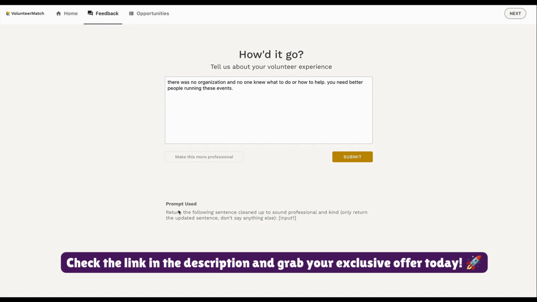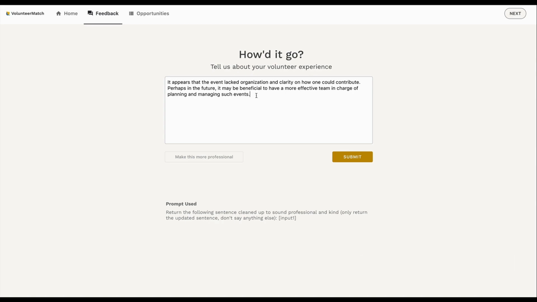And so I've made a prompt here for ChatGPT to do exactly that, to take whatever I put in here and turn it into professional and kind feedback. And so if I need help with that as an end user, all I have to do is press that button, and it's going to make that more professional for me. LLMs are really good at this type of task. As you can see, it took my very poor grammar, and it took my angry ranting, and it turned it into something a lot nicer and a lot more formal.